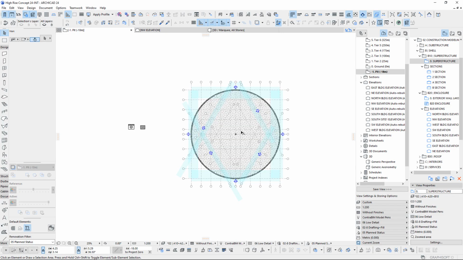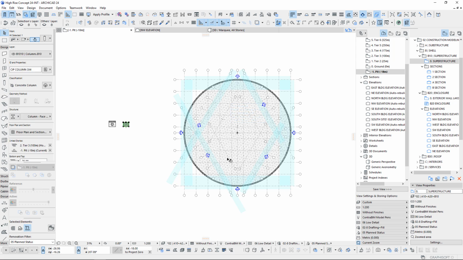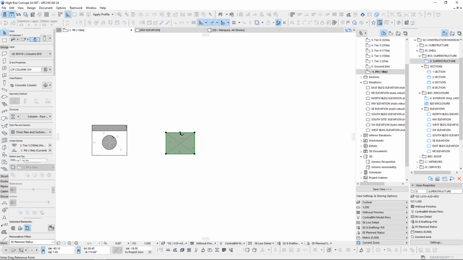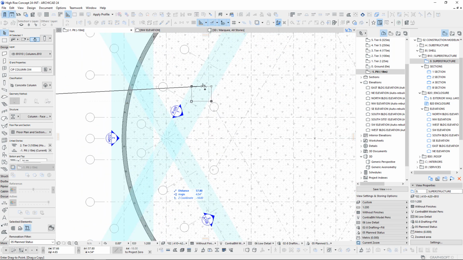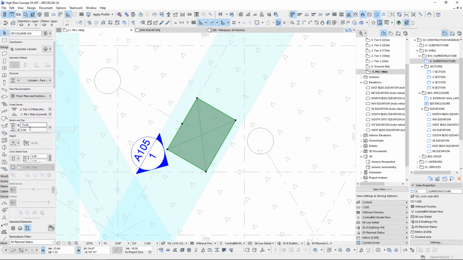Okay, so let's work on adding in some columns here. I have a specific column that I've set up. It's actually a complex profile. And what's nice about this is it's going to allow us to essentially place it on the perimeter face here, and then based on that we can continue to modify the sizing as we go up the building. So let's just check this now.